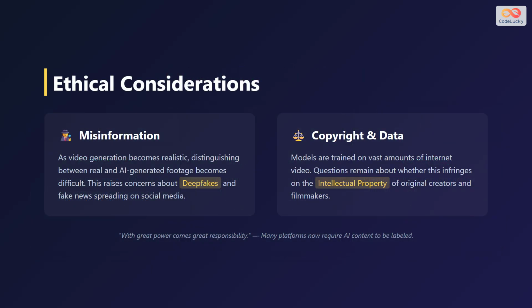This power brings responsibility. There are valid concerns about deepfakes spreading misinformation and copyright issues regarding the data used to train these models. It is crucial for creators to be aware of these ethical boundaries.